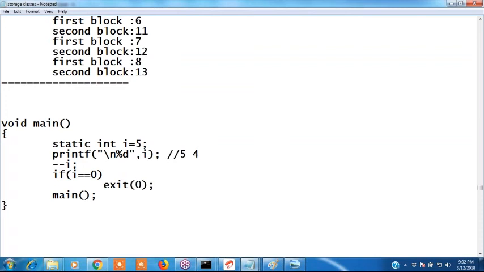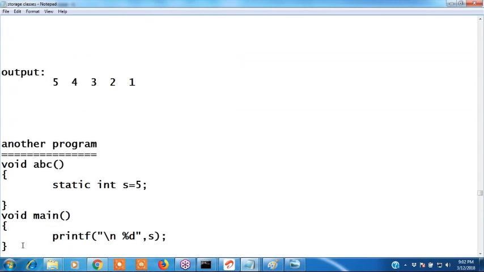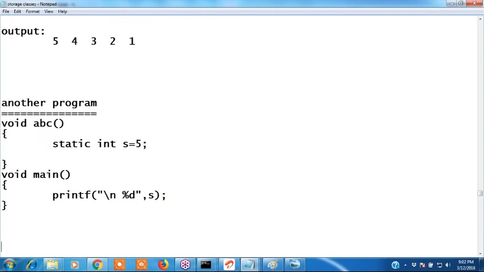5, 4, 3, 2, 1. Does it print 0? No, it won't print 0. This is the output: 5, 4, 3, 2, 1, guys. Yeah, guys. Now this one.